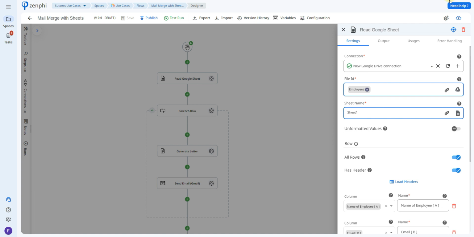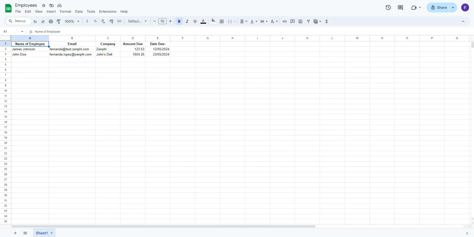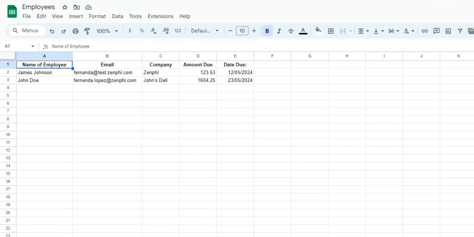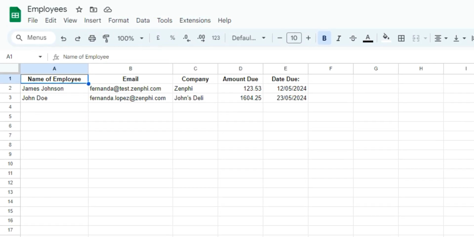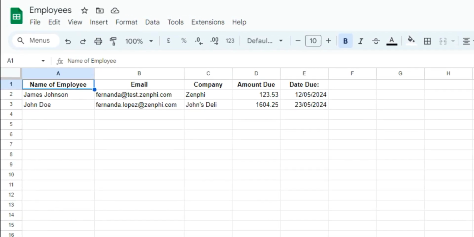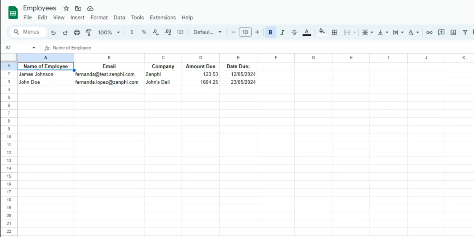After that, we're going to select the file that we're going to be using as the example Google Sheets. So in this case, this is going to be the sheets that I'll be using. It has the information for each employee, their name, their email, as well as other information that I will be using inside of the email and the generated document.